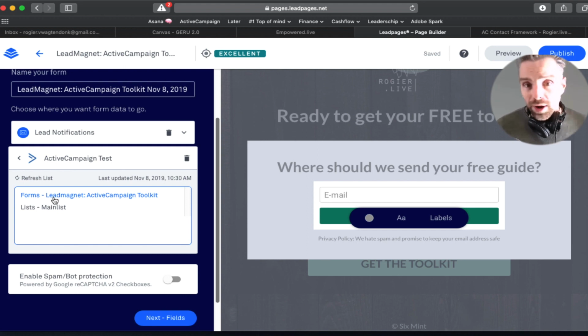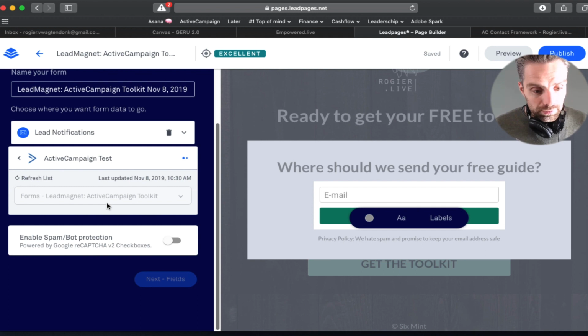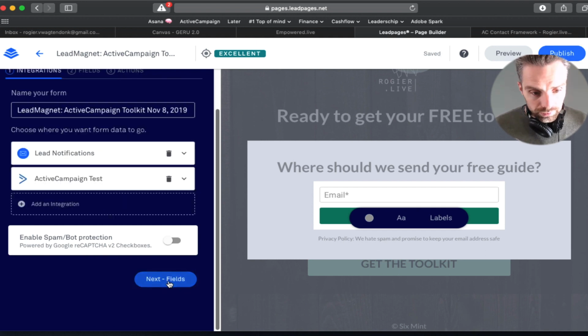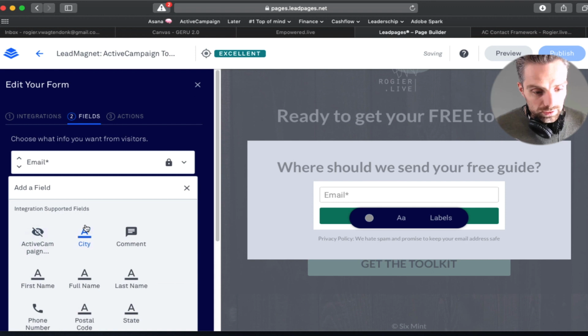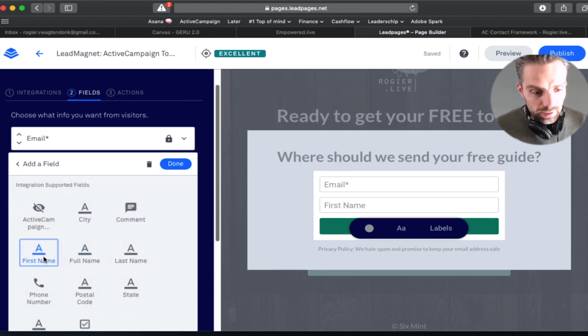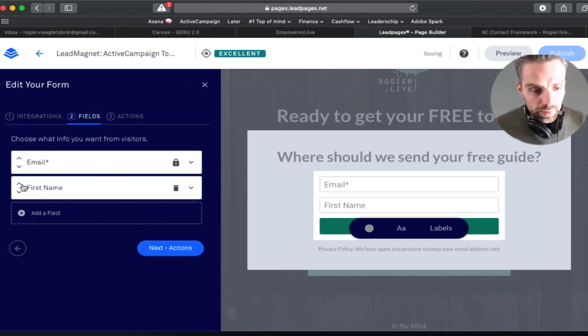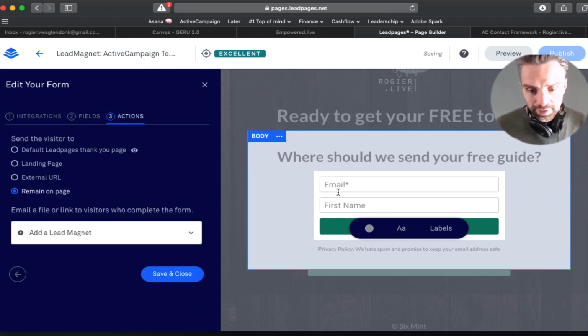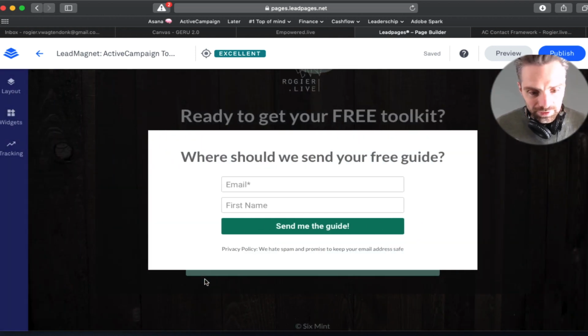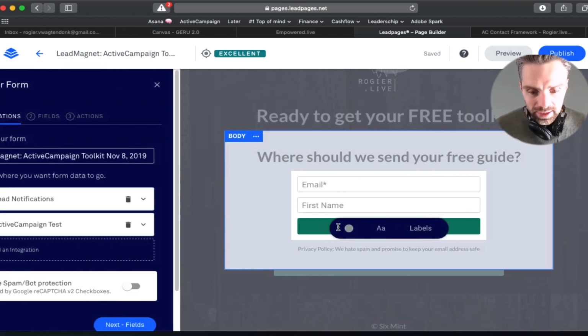You can have more action. So I'm more a fan of connecting a form with your lead magnet or your LeadPages, in this case. So I'll say, okay, connected. Next fields, I also want to have the first name there, and I want people to first fill in the name and then their email address. Okay, but maybe you have to just save it for now and do it again.